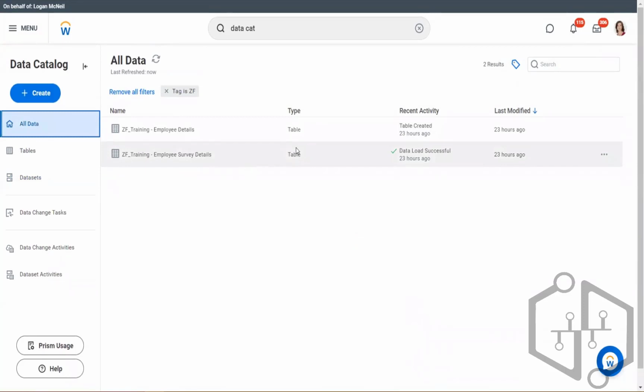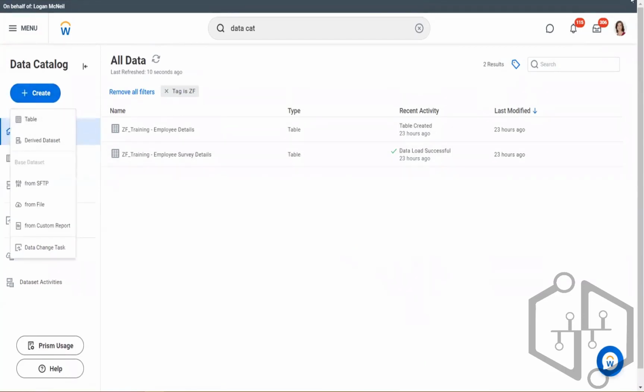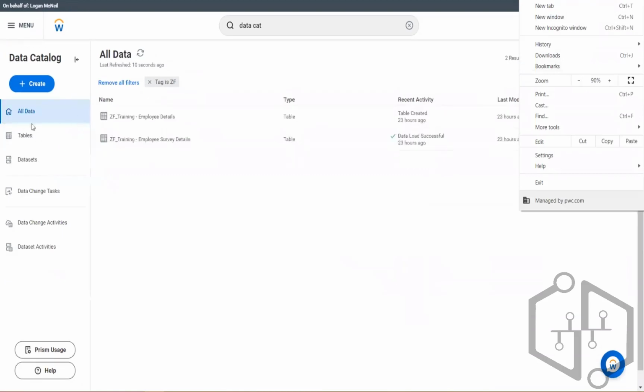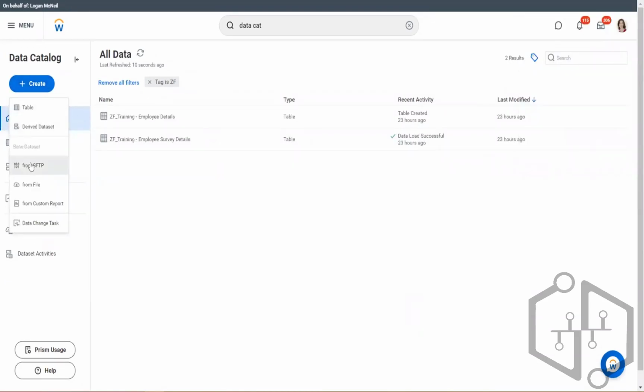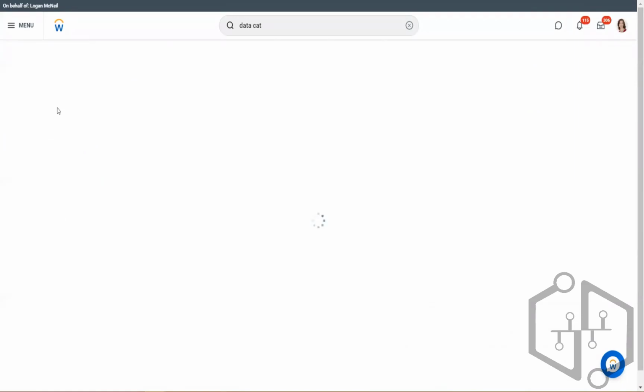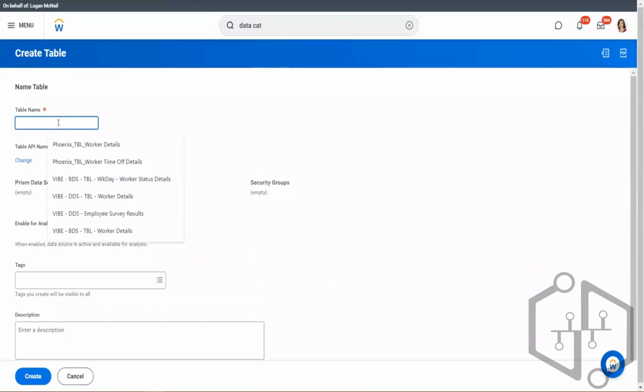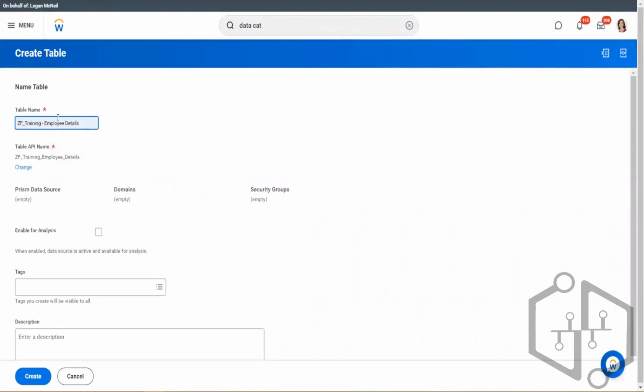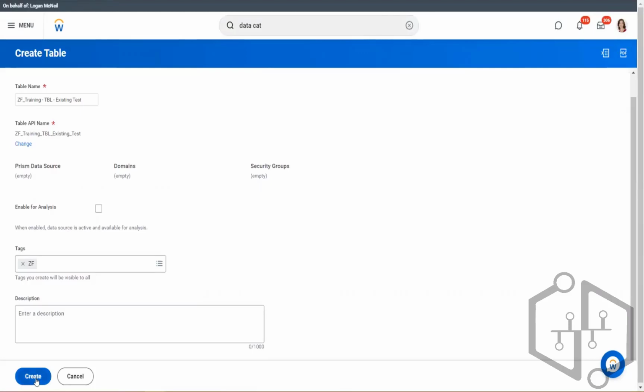Okay. So I want to create a new table. Let's call it table underscore existing test. Everything else remains the same.